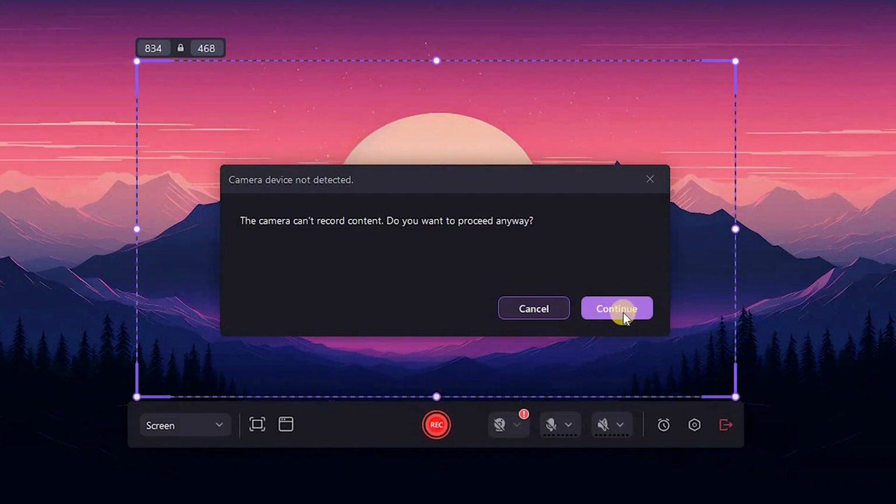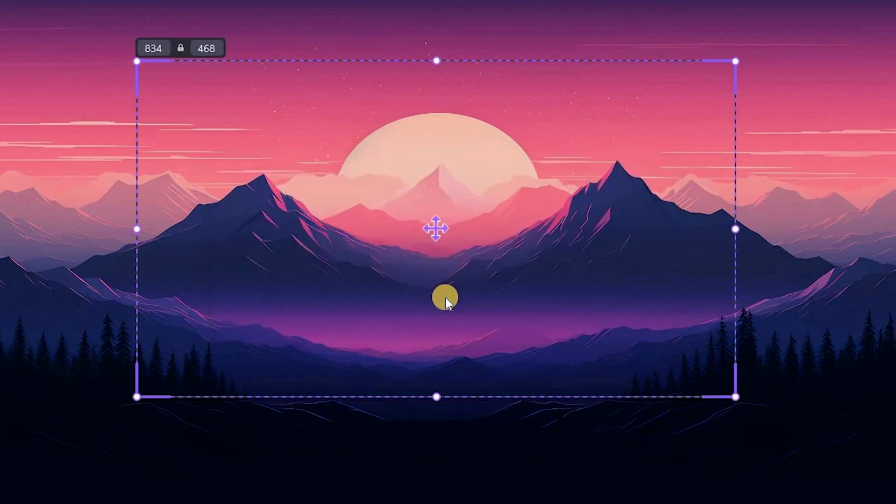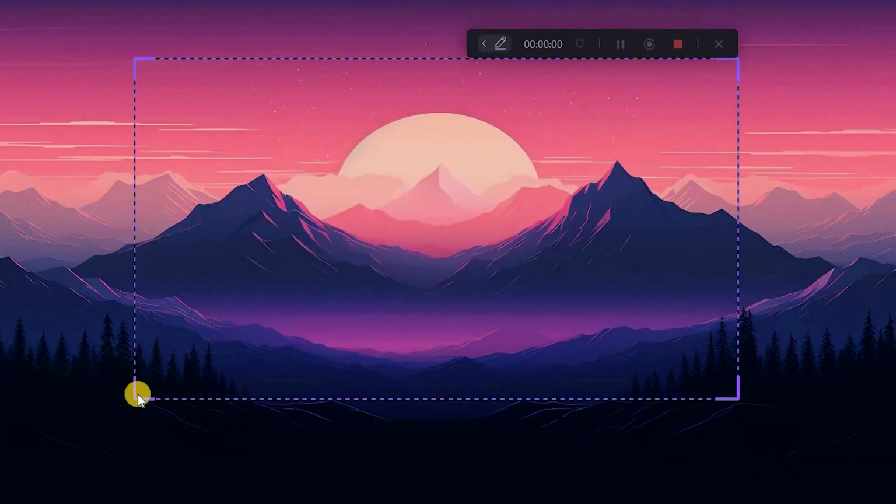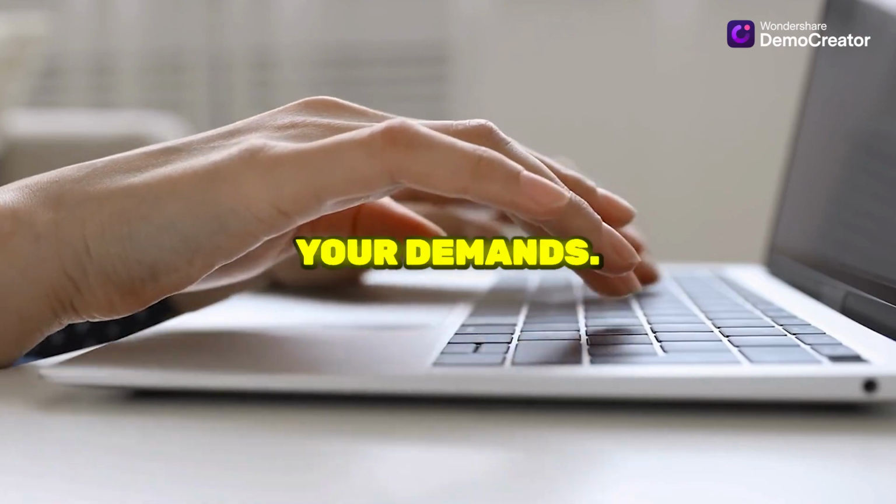Step 4. Start the recording. Simply select the record button on the DemoCreator home screen to activate the unique recording area option. These features make a recording just what you want, simple and free of extra clutter or distractions. DemoCreator is flexible enough to meet your demands.